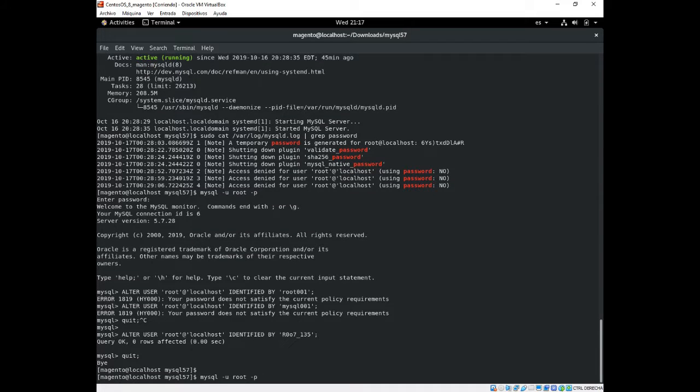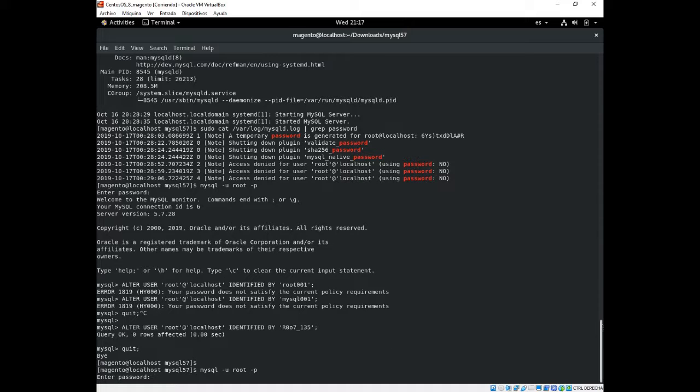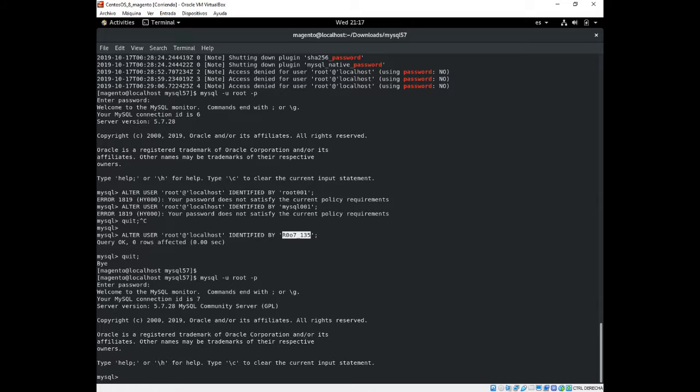Okay, let's test the password. Okay, it's okay. Now I can enter with the new password. Alright, our MySQL is ready to set up the Magento requirements. Let's quit.